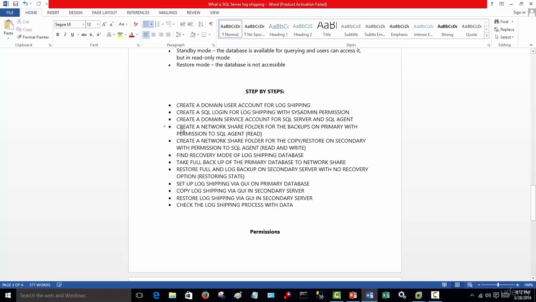And then these are the important things. We're going to create a network share folder for the backups on the primary with the permissions for the SQL Agent. And we're going to do another share folder on the destination server, and that should have read and write permissions. We're going to make sure that the primary database is in full recovery mode.